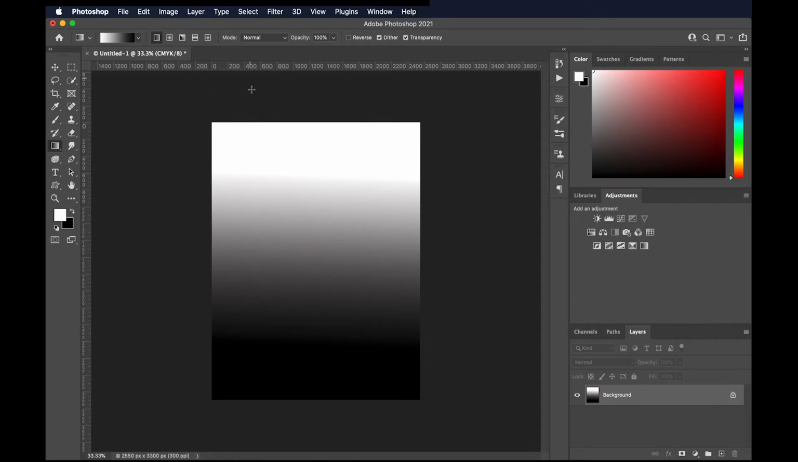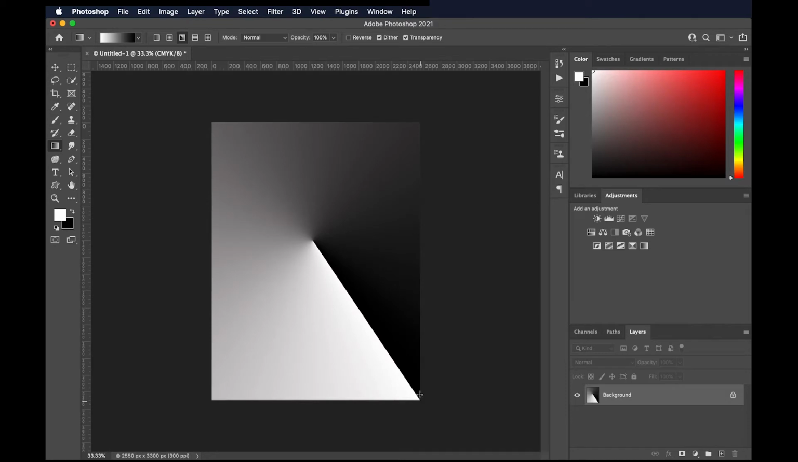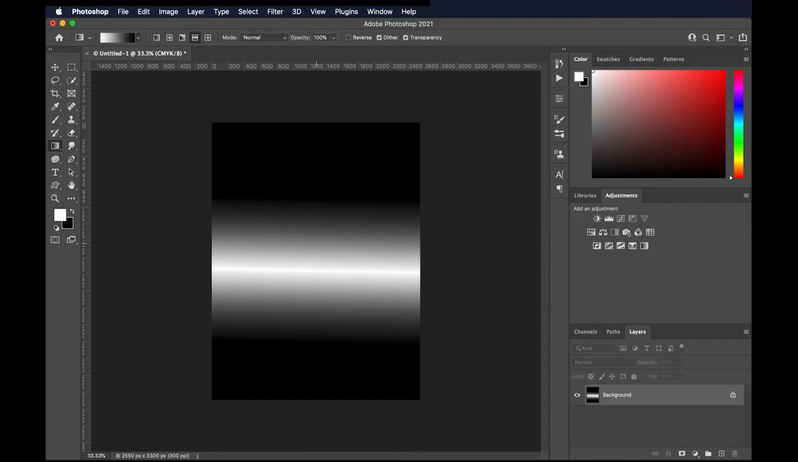But anyway, linear is your basic gradient, goes from one color to the next in a straight line, hence the name linear. Then there's the radial, which goes in a circle. Then there is your angle, which has this really cool effect. Then we have your reflected, which basically speaks for itself. It reflects. Then, last but not least, we have our diamond.